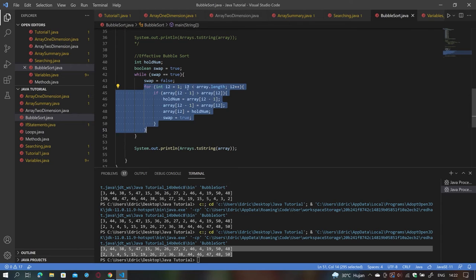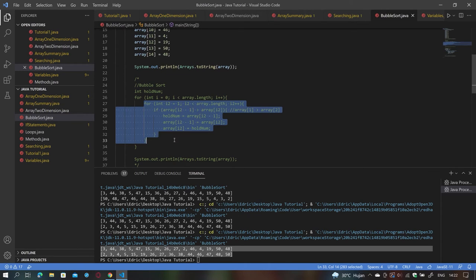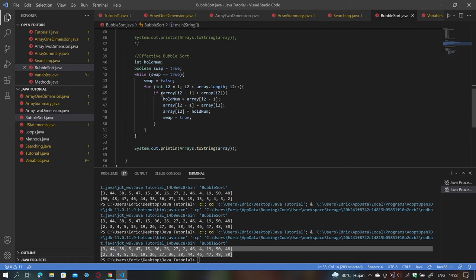For int i2 equals 1, i2 is less than array.length, i2++. And this is just the same code as this right here. So basically, this will run, and then if array i2 minus 1 is larger than array i2, then we just need to swap the places, and that can be done by using hold num equals array i2 minus 1, which stores the original value of array i2 minus 1, and then array i2 minus 1 is overridden with array i2, but since we don't want multiple values, we need to override array i2 with the original value of array i2 minus 1, which is luckily held by the variable hold num. And then we just need to set that equal to hold num, which overrides the array i2 value with the array i2 minus 1 value. And from there, we get the swap action.